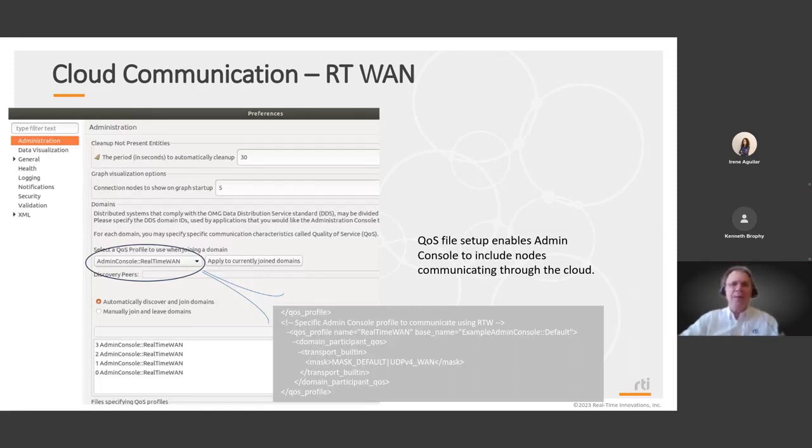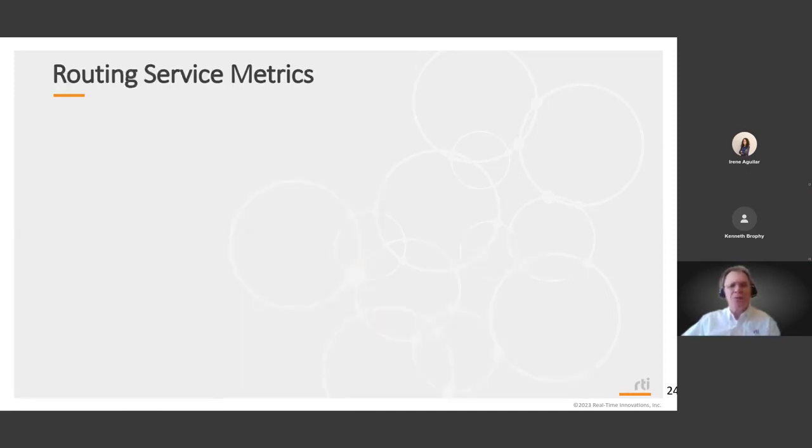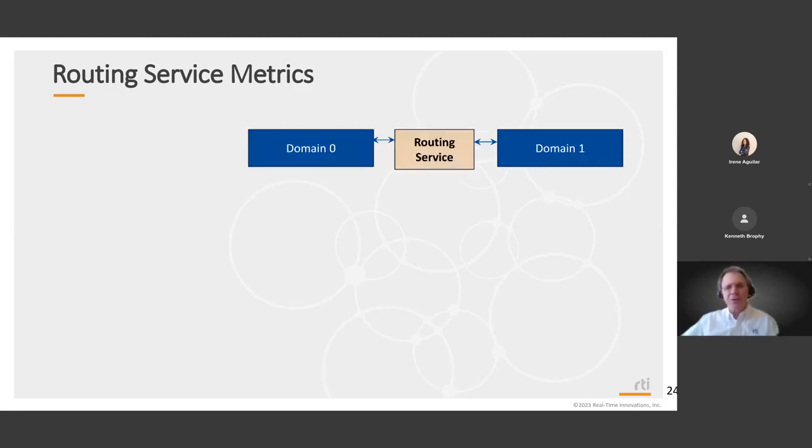In terms of trying to debug capabilities through the cloud, Admin Console allows you at least partial view into the cloud to take a look at the entities that we may have inside of the cloud, like routing service, which bridges things, cloud discovery, these sorts of things. And you can set up Admin Console to have a view into the cloud such that you can debug certain services that are running inside of the cloud. So Admin Console is exceptionally powerful. The takeaway really is that it quickly identifies quality of service, data mismatches, and things of that nature.